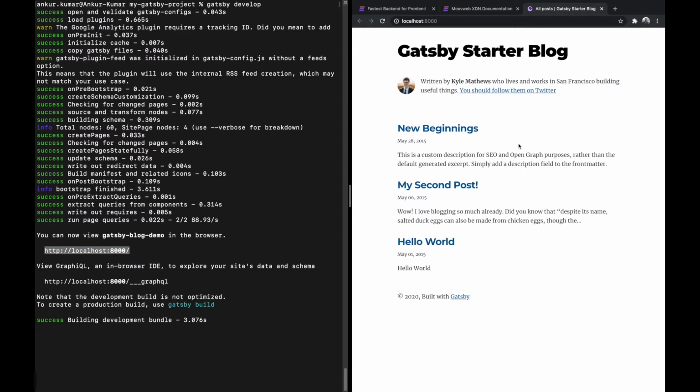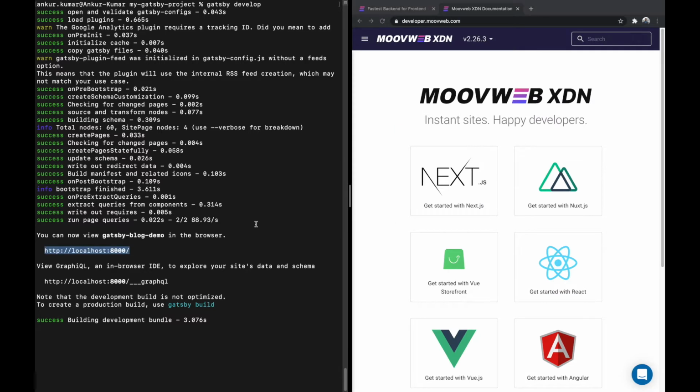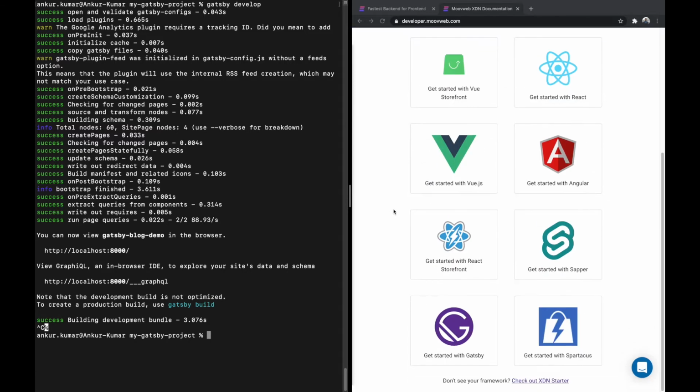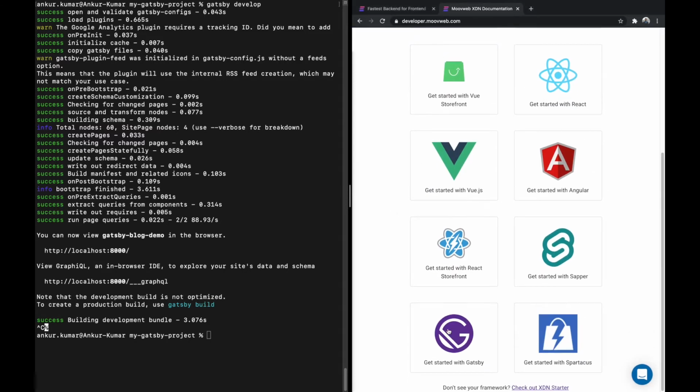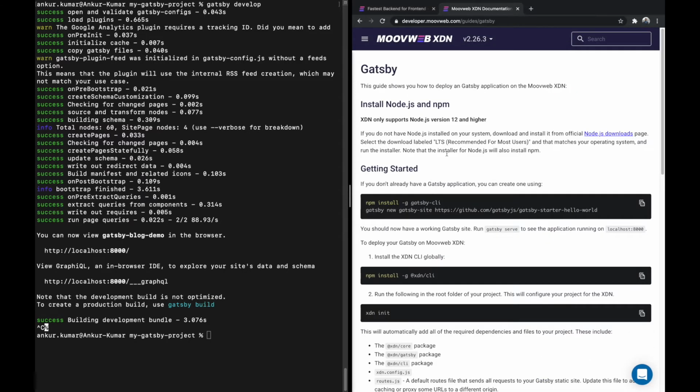All right. So here is a Gatsby startup log that I have. You will need a project on your local system to get this up and running, so make sure you have that. The steps for this are nicely laid out on the developer page for each framework. So we need a Gatsby one, so we'll go to the Gatsby section over here.